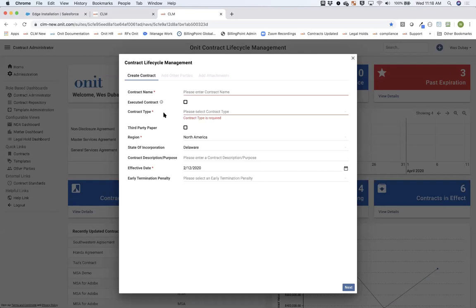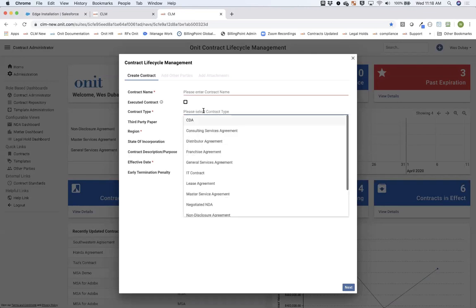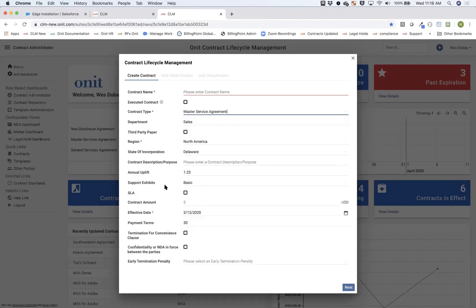It's dynamic as well. So when I select a contract type, like Master Services Agreement, notice that the content here changes, and now we're asking questions based off of this contract type that's really relevant to that contract. So contract amount, whereas if we select a non-disclosure agreement, we don't need amount, so we're not going to put that information in front of the requester, keeping all the fields that they're selecting relevant to their request type. So let's go ahead and create a contract.